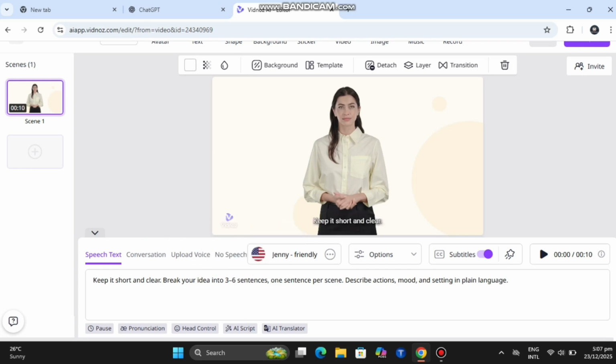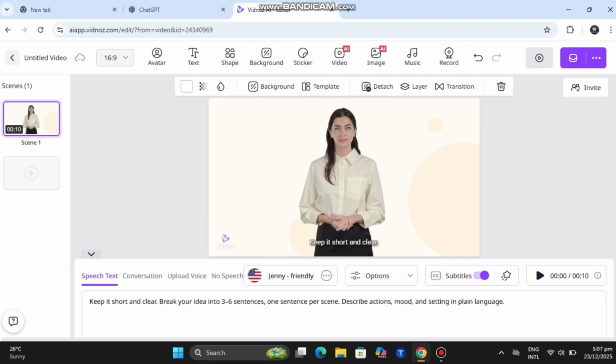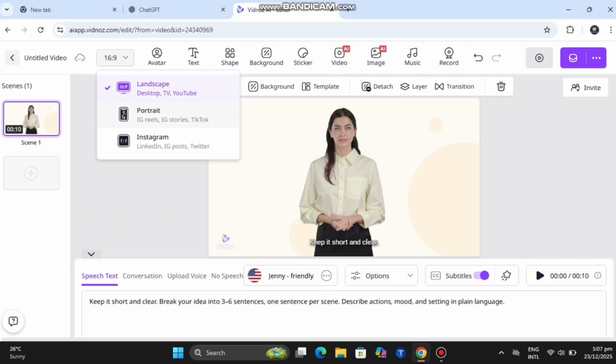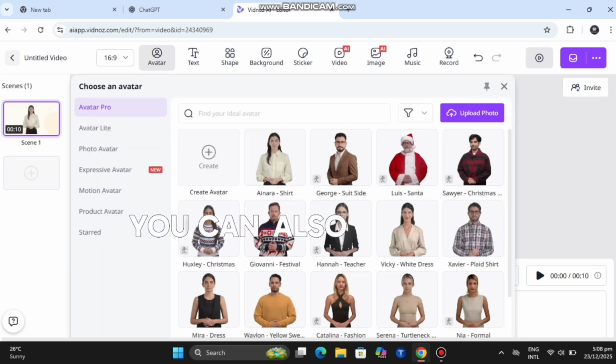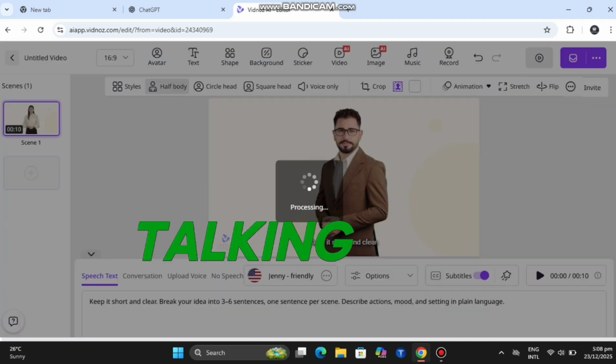Step 3. Choose AI video style. Now select video style, professional AI presentation. Aspect ratio 16:9 for YouTube, 9:16 for Shorts or Reels. You can also select an avatar if you want a talking human-like video.